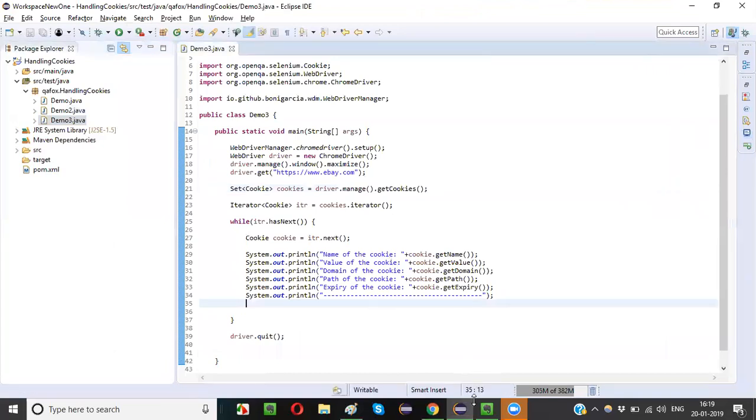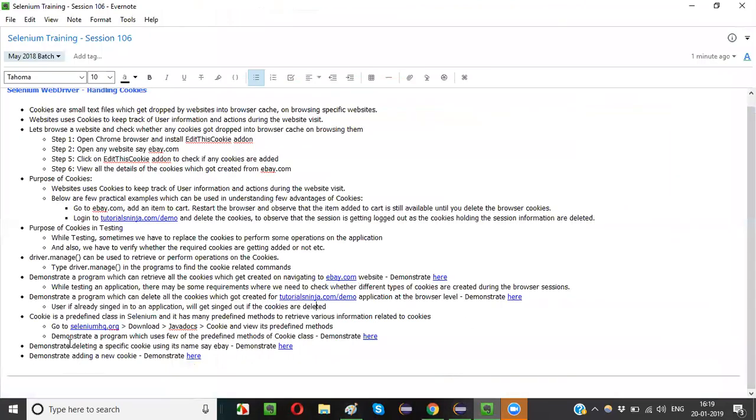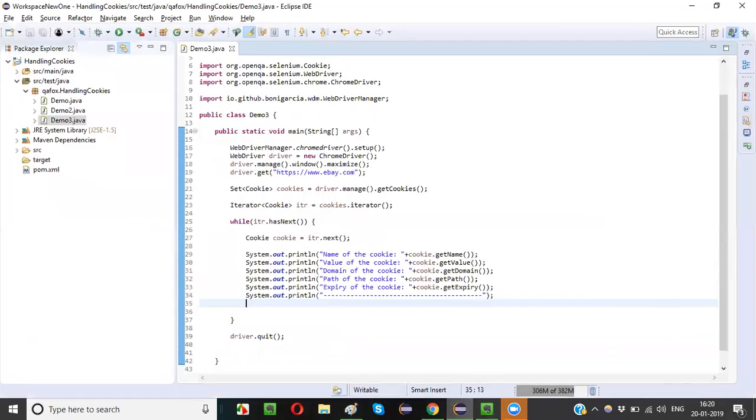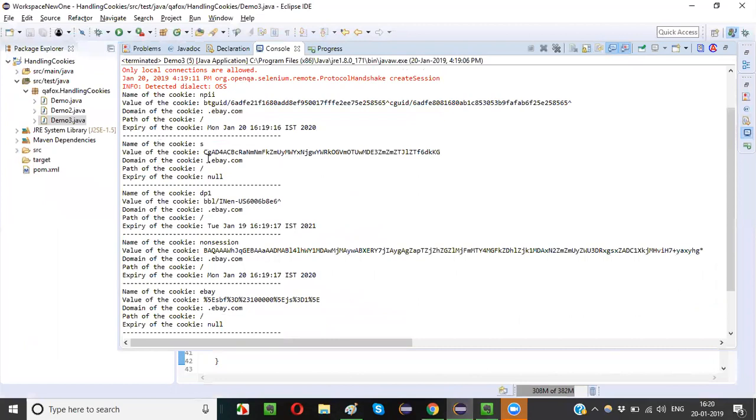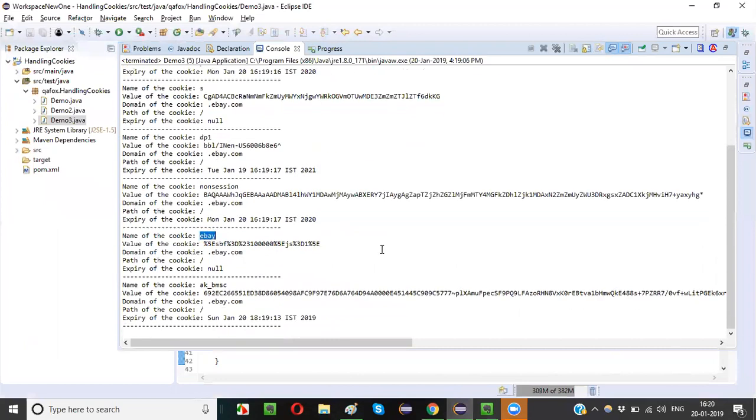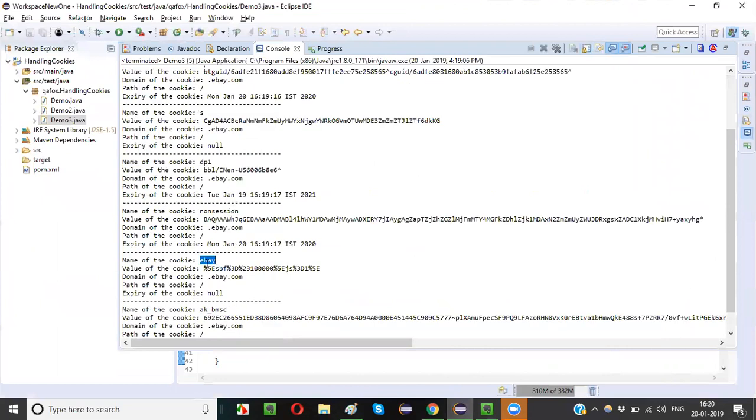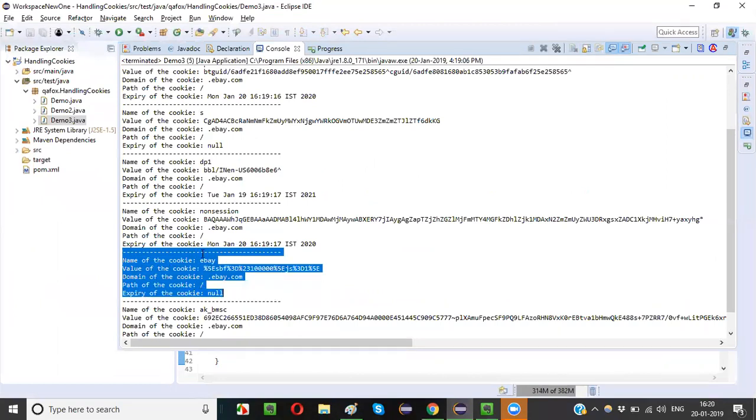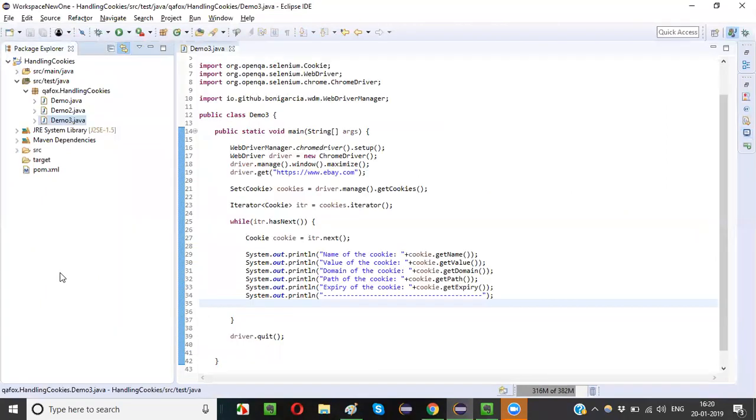Fine. Like this, you can play with the cookies. Now what I want to do is delete a specific cookie using its name, say eBay. When I'm printing the cookie values, so many cookies are coming, right? In one of them the cookie name is eBay. I want to delete only this particular eBay cookie. The remaining cookies I want to print as they are, but I want to delete only the cookie whose name is eBay.